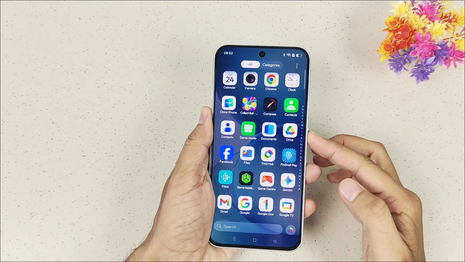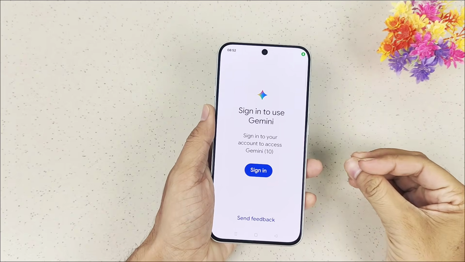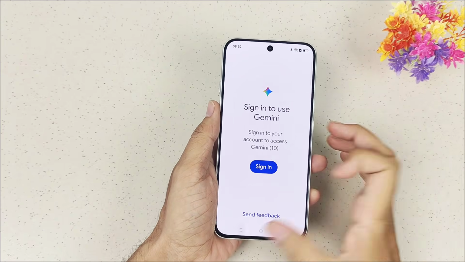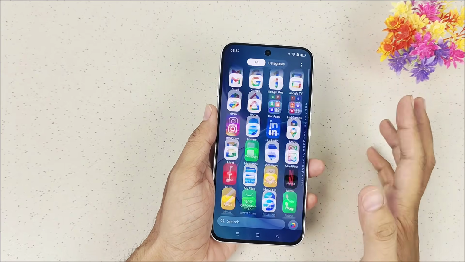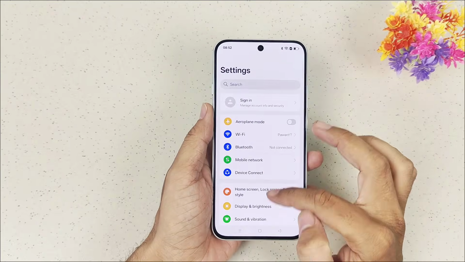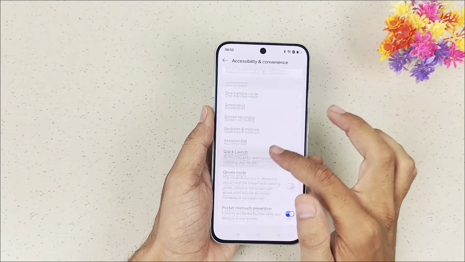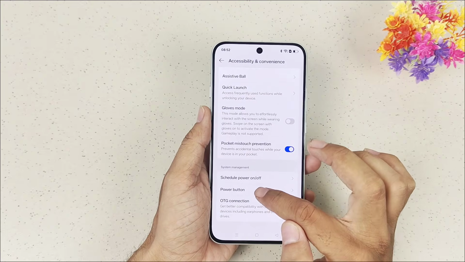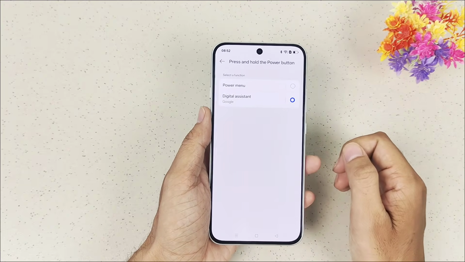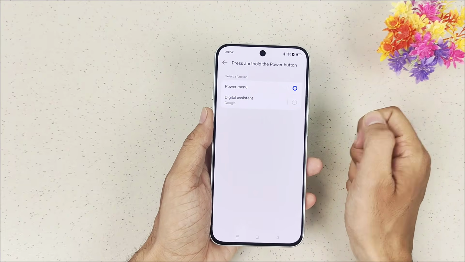If you long press the power button, then it will launch Google Gemini instead of opening a power menu. If you want to set this as your power menu, then open your settings, scroll down, select accessibility and convenience. Again scroll down and then select power button. Select press and hold the power button. From here select power menu.